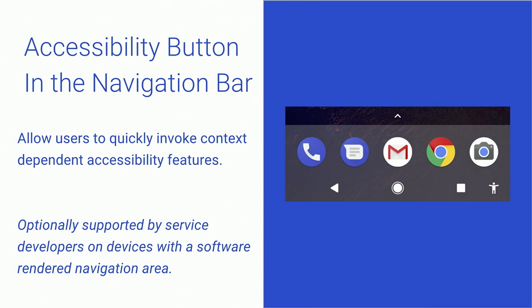Now this is optionally supported by developers for devices with software-rendered navigation bar. And the button will be shown there only if there is an accessibility service or feature that supports it and is turned on.